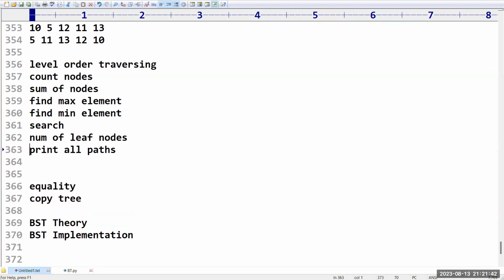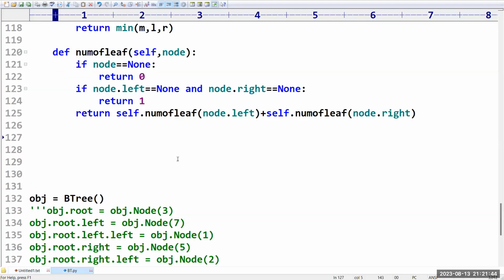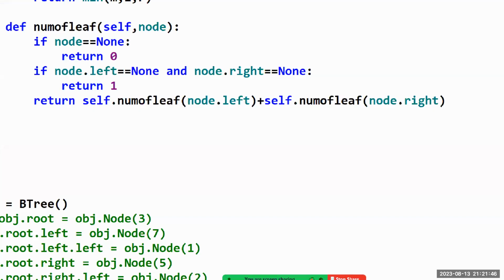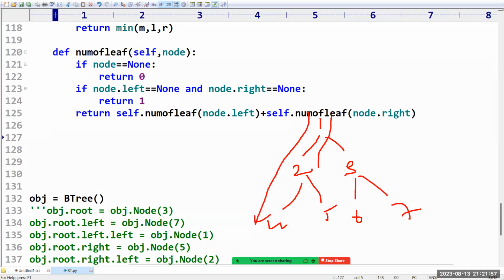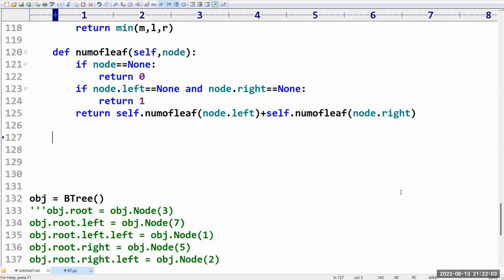Now you have to print all the paths from the root node to the leaf. If you take the nodes 1, 2, 3, 4, 5, 6, 7, like this, this is the first path, this is the second path, this is the third path, this is the fourth path. Like this, all these paths you have to print.